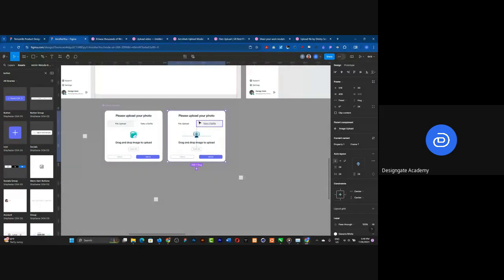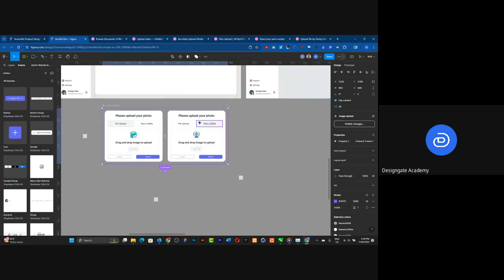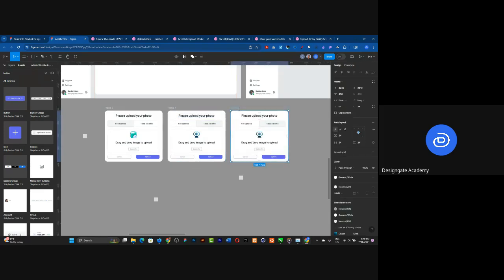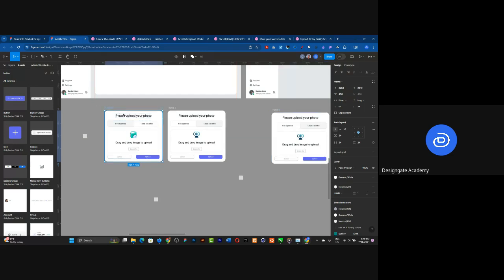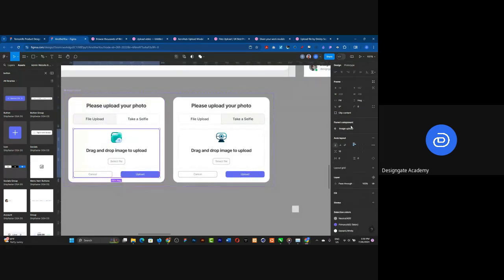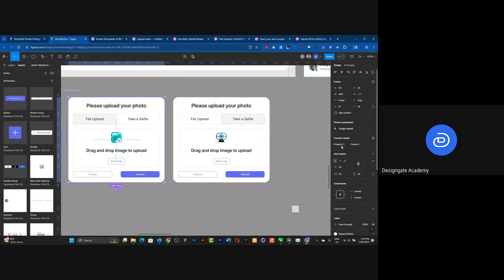Sorry, before I convert to component, I just want to copy one out. Okay, so let me select the two of them, and I'm going to call it image upload. Now let's create the variant. This one is what? This variant is what? Let's use, instead of property one, let's say type. This is what? File upload. And this one is what?